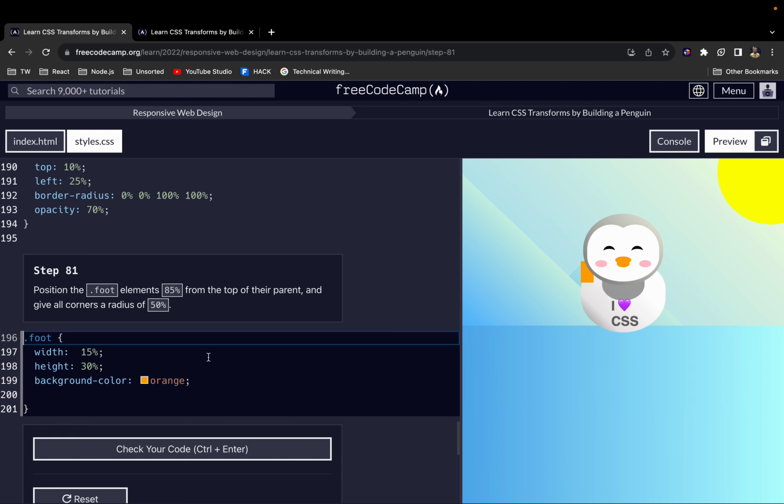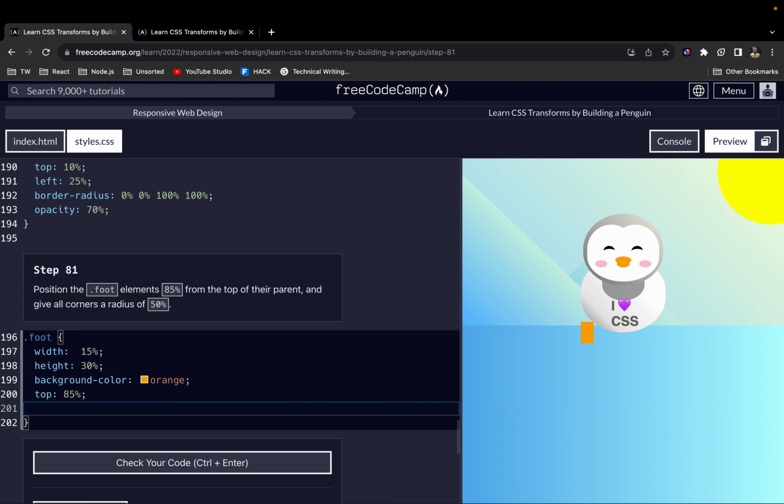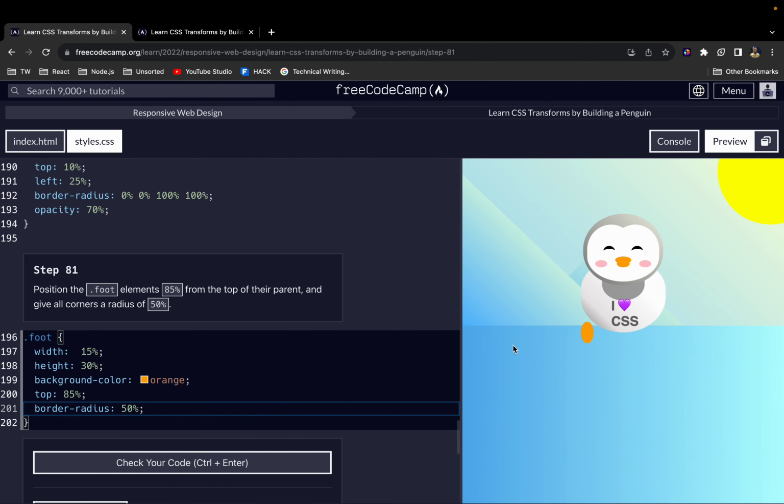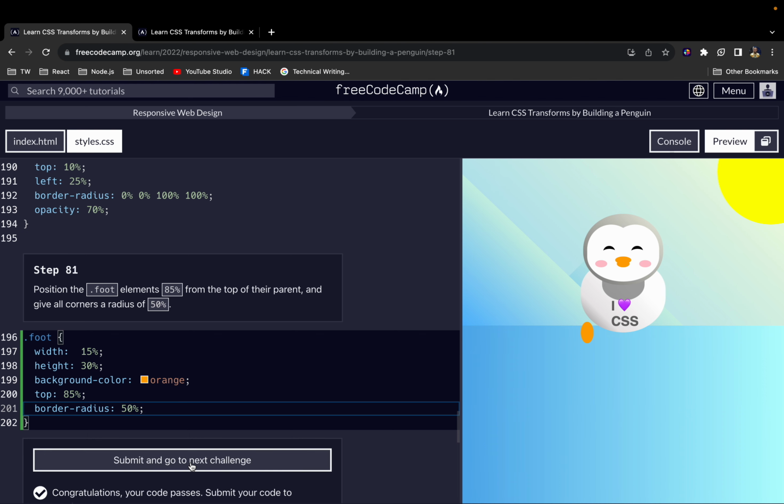So for step 81, what we want to do is position the foot element 85% from the top. So I'll give it a value of 85%. And then we also want to give all corners a border radius of 50. So we'll say border radius, and we'll give it a value of 50%. All right, now as you can see, the 50% value sort of rounds it up, making it look more realistic. On to the next step.